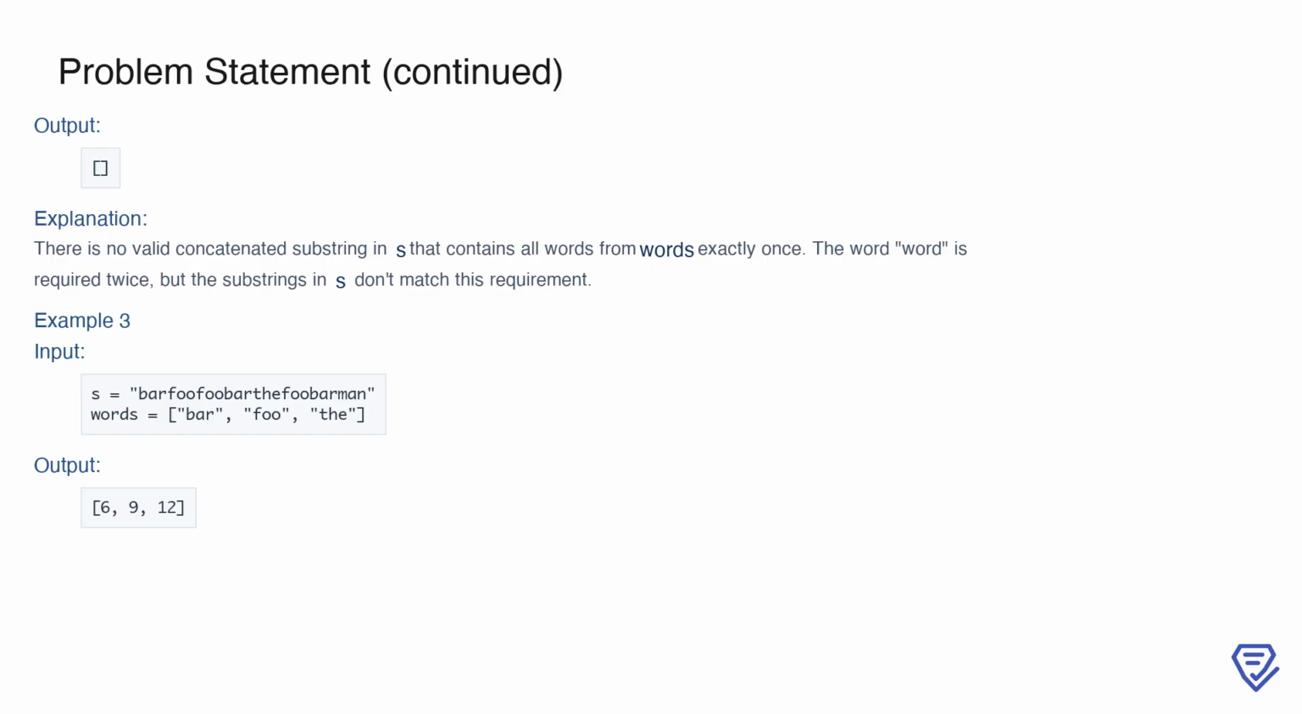Now, in the second example, the string S is "wordgoodgoodgoodbestword", and the words array contains "word", "good", "best", "word". Here, the requirement of using all words from the array exactly once cannot be met. The word "word" appears twice in the words array, but no substring in S includes it twice while also incorporating the other words. As a result, there are no valid concatenated substrings, and the output is an empty list.